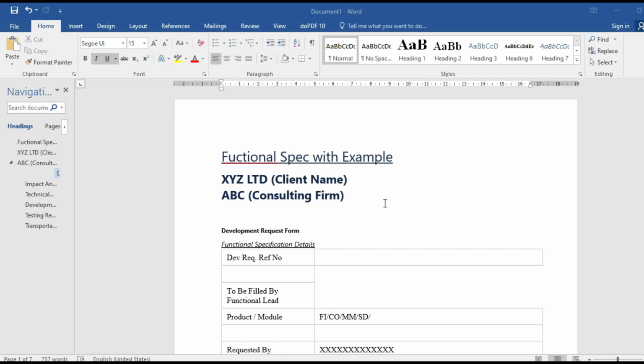It varies from company to company. Suppose any IT company, IBM has some different format, EY has some different format, PwC has some different format, and some other consultancy firm has a different format. But the content is going to be the same. So first of all, we mention the client name for which we are going to prepare this document and which is the consultancy firm.